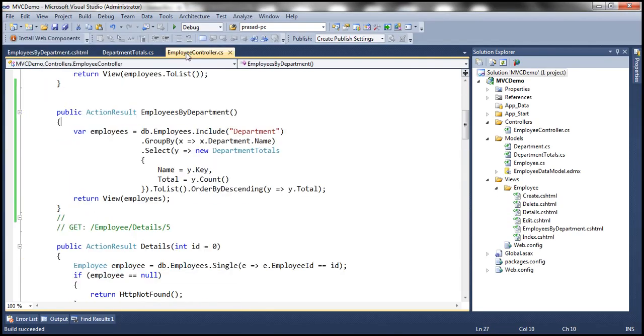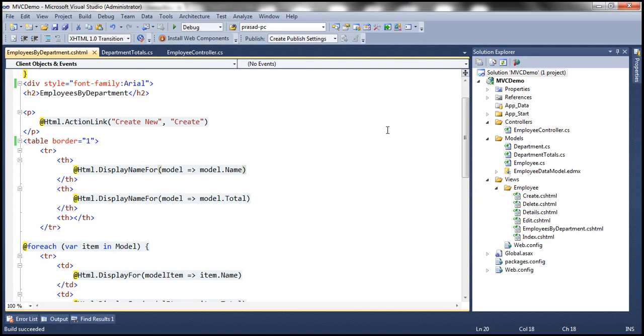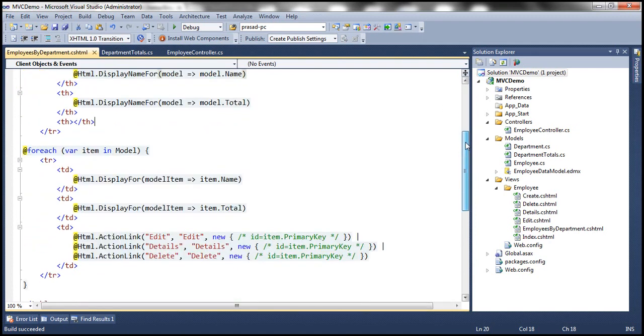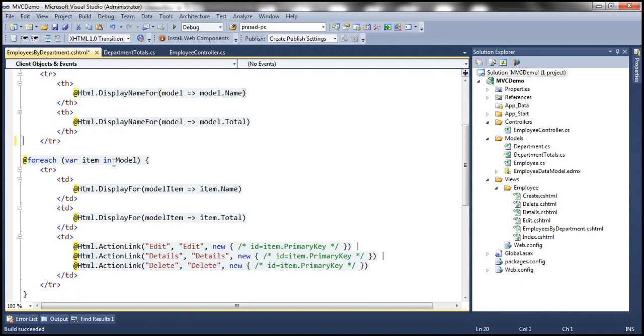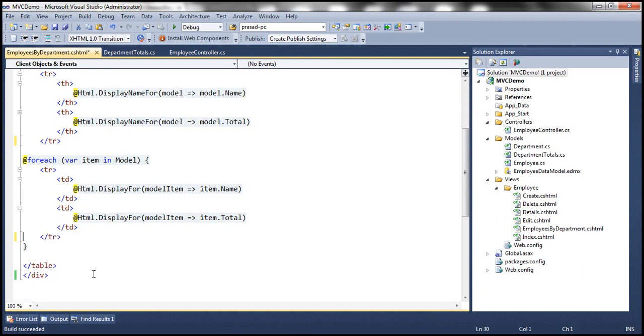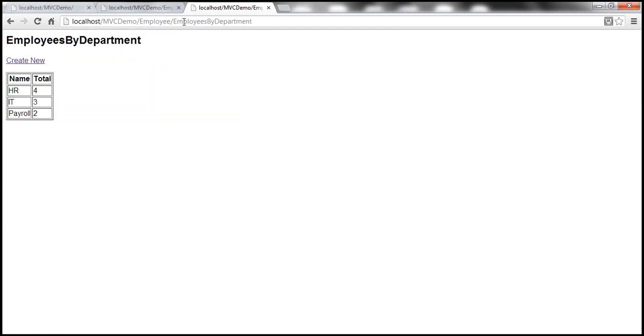We have that action method within our employee controller, so we're going to navigate to that action method, and look at that, I get the department name and totals. We don't want these links here, edit, details, and delete. To get rid of them, all we have to do is within this EmployeesByDepartment view, let's get rid of this table head from there, and then let's get rid of this TD. So with these changes, let's go ahead and run this once again, and navigate to EmployeesByDepartment view, and notice that we get the output as expected.